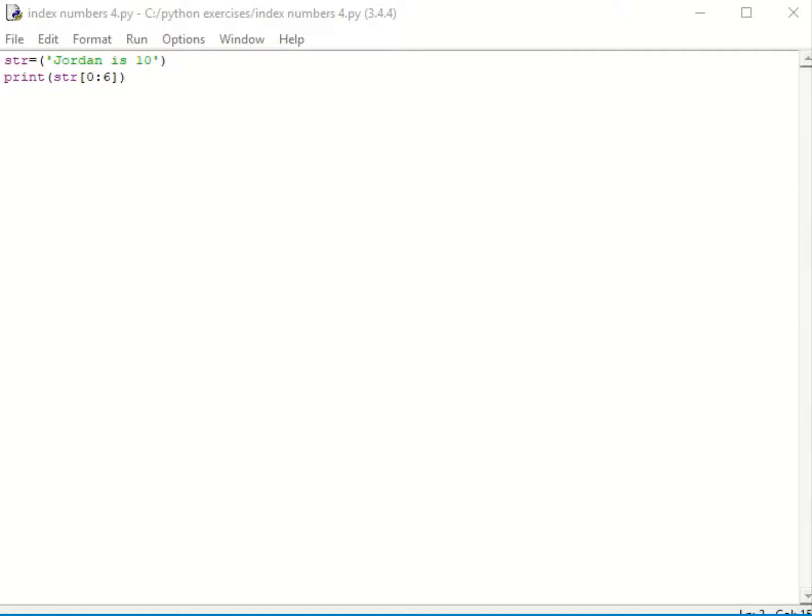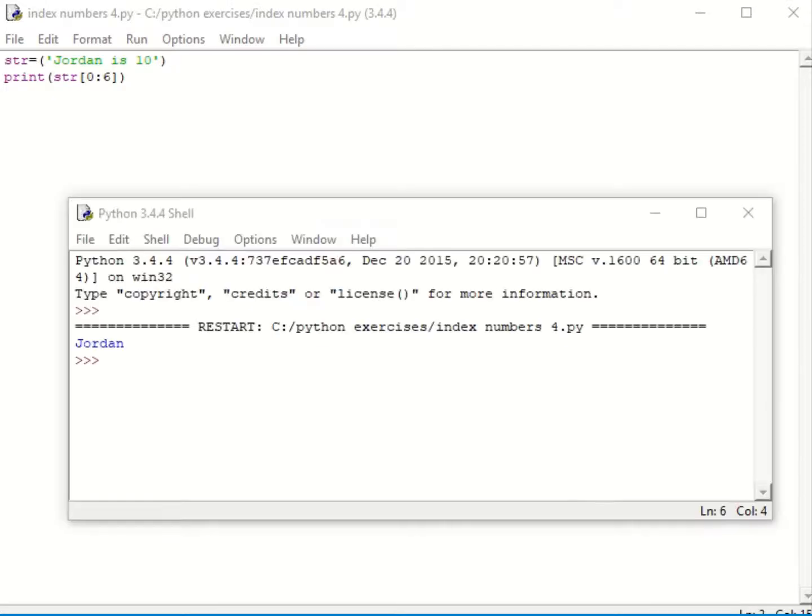String slicing can accept a third parameter in addition to the two index numbers. The third parameter specifies the stride, which means how many characters to move forward after the first character is retrieved from that string. So with stride 1, which is default, it's going to go each letter, which gives us the word Jordan.